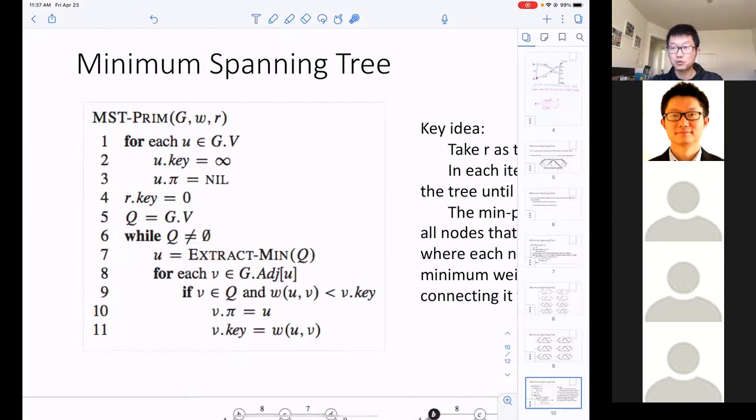Have you seen this function, extract min, before? Was that in DFS? No. So here, if we talk about the general queue, the queue that we have learned, how do we remove an element from a general queue? What kind of policy does it implement? First in, first out. Yes, first in, first out.